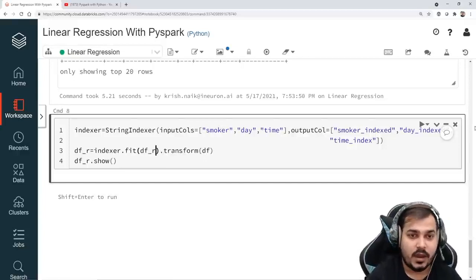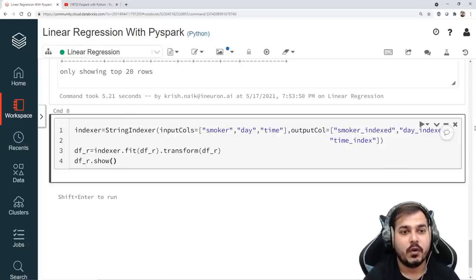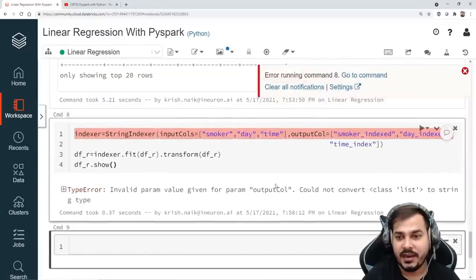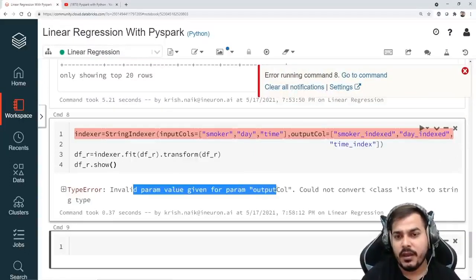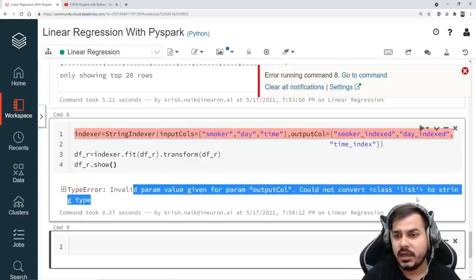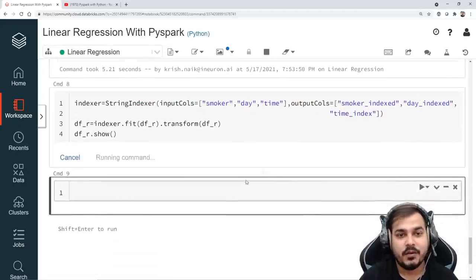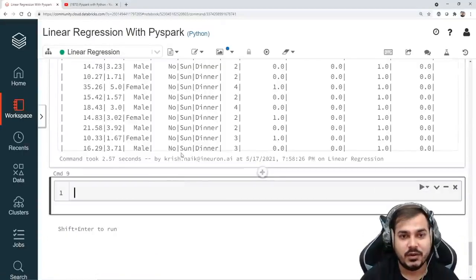Because now I have my new data frame, and then I'm going to say df_r.show. Now once I execute it, guys, I hope it should not give us an error. Okay, it is saying invalid param value given for param outputCols, could not convert class to string. So I have to make this outputCols. Okay, so that was the issue, right? So now you'll be able to see that it's executing perfectly fine.